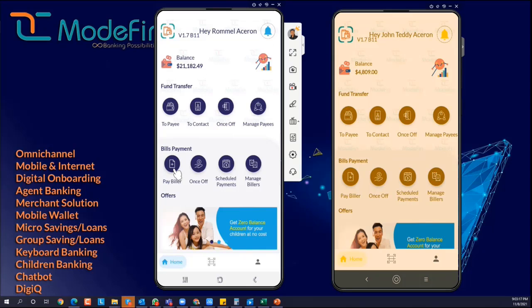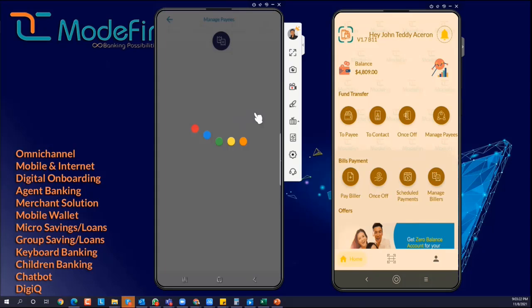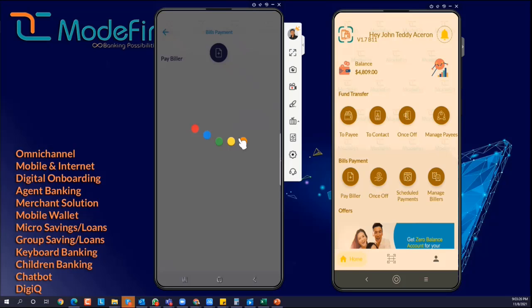Or I can pay my bills. So you can pay bills using the wallet as well. I can define my billers, whatever is configured in the backend. That's also part of the solution offering. So I can pay the billers using the wallet.